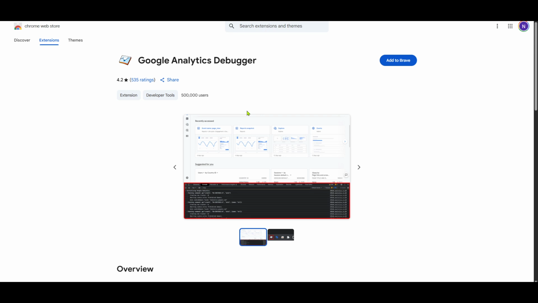Here, you'll find more information about the extension, including user reviews and additional details about its functionality. Take a moment to review this information if you'd like. When you're ready to proceed, you'll need to add the extension to your browser. Look for the blue button that says Add to Chrome, located on the right-hand side of the page. Click this button, and a confirmation dialog box will pop up asking you to confirm the installation. Click Add Extension to proceed.